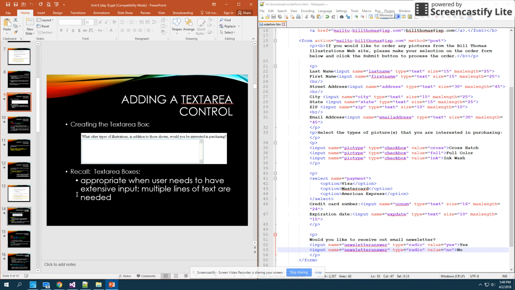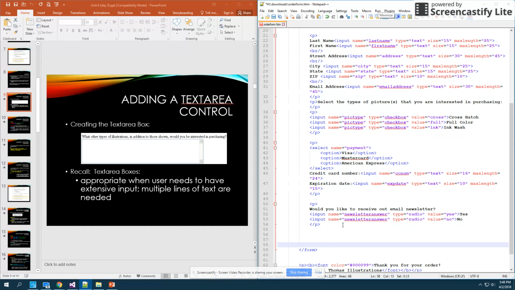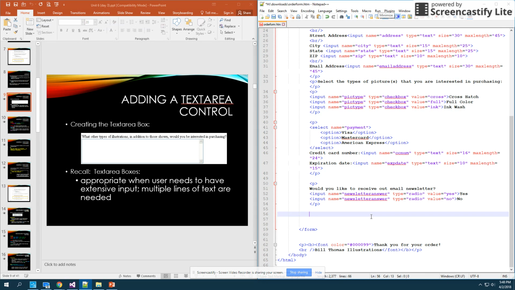Now from here, we're going to add in that text area box. So we've added in shorter text boxes. Here we're going to add in a text area box, which gives you some more room to actually type. So this is appropriate when you actually need some extensive input or multiple lines of input from a user. A lot of you have seen these. If you've had to fill out applications for anything school related, you'll normally get a couple more lines if it requires a longer response. So that's what we'll be creating here.